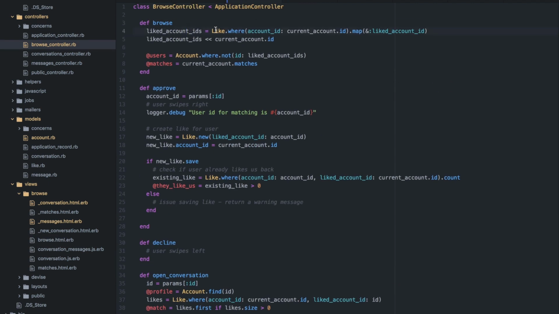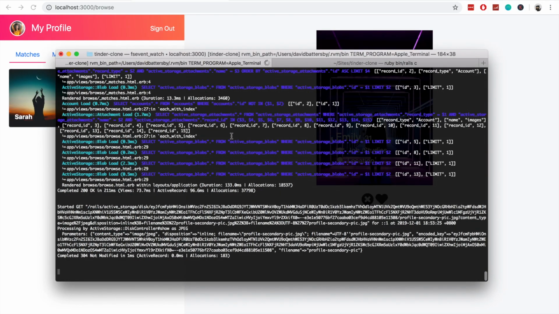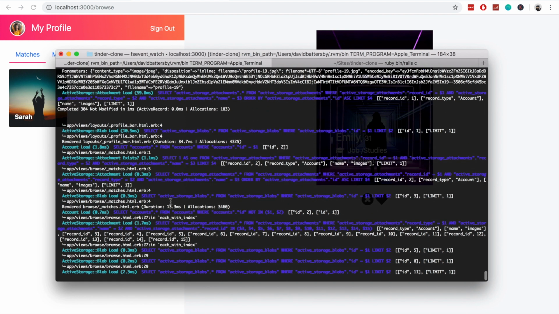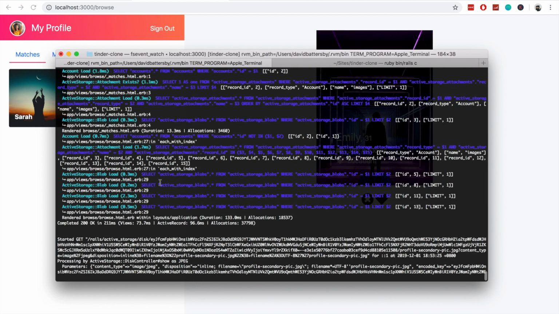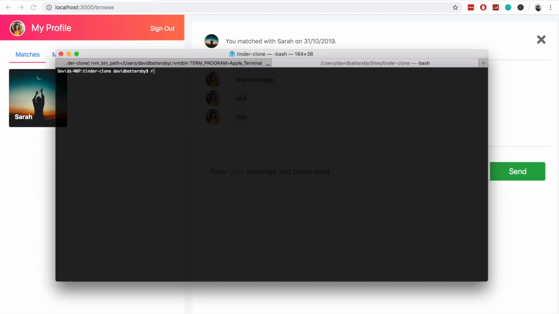So let's have a look and see if we can include this images as part of the query. So we've got account.where, so we'll include then the image attachments, and we'll reload this to see how it looks. And you can see here that this has improved a lot. So we've got a lot less queries being made here. And we can see it's all grouped together as one query, so that's much better looking.